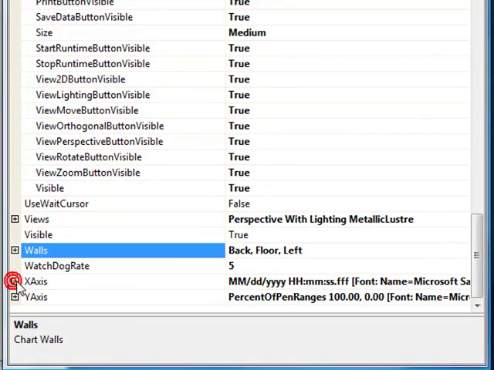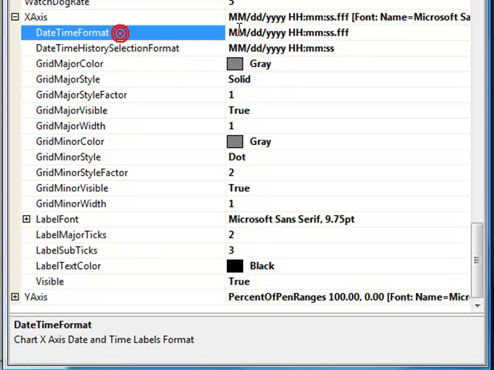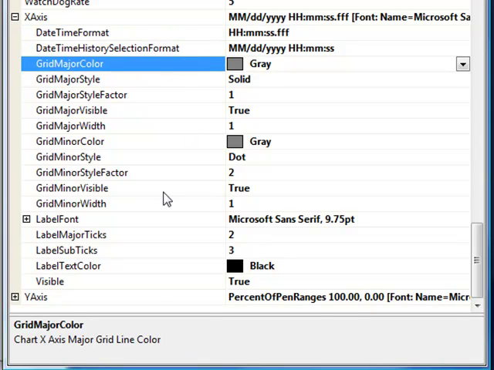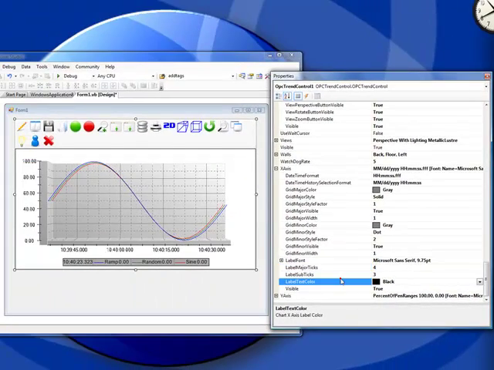Under the X-axis property, we can determine what is the date and time format that is displayed under the X-axis. We can change that to just show time only. We can also determine how many major ticks there are on the labels. The default is 2. Let's set it to 4. We can now see that we have 4 timescales on the X-axis.